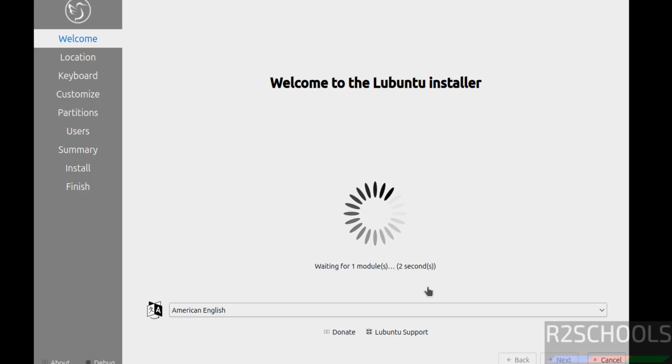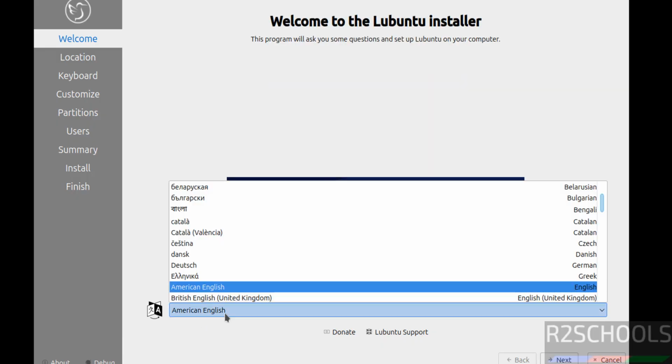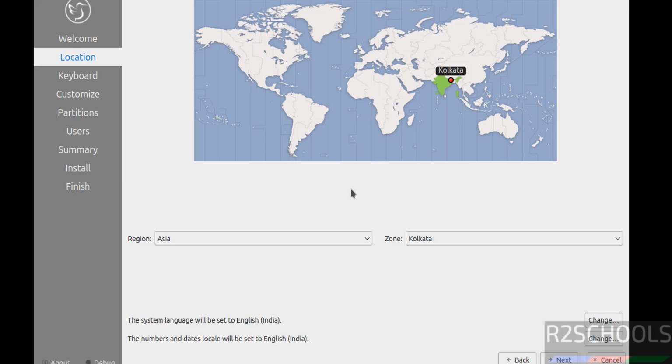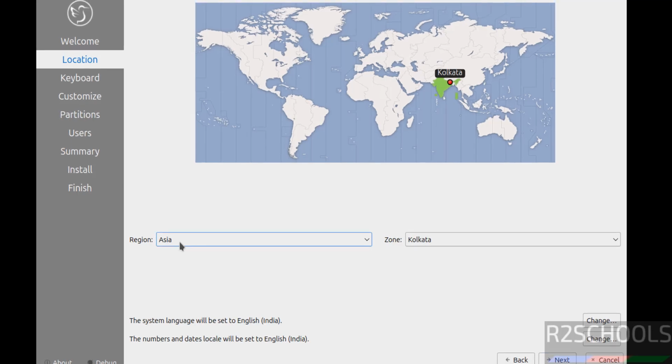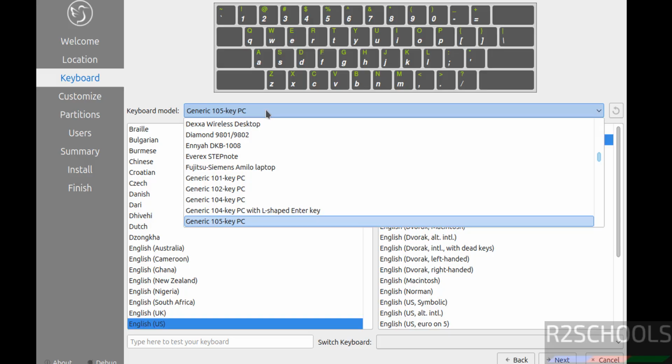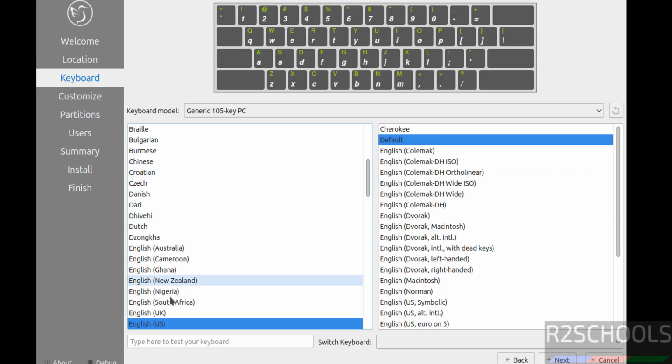Now we have to select the language from this list. See, these are the available languages. I am okay with American English. Then click on next. Now we have to select the location or time zone. See, this is the region and zone, or you can select on this globe. So click on next. This is the keyboard model, and if you want any one of these you can select. I am going with the default. Then select language, then click on next.